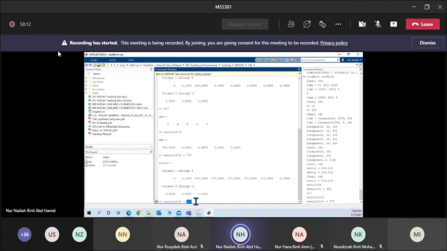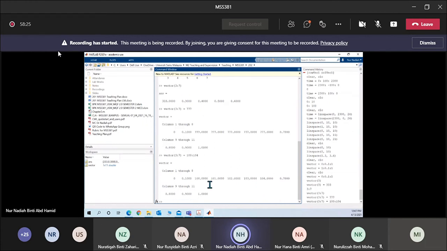So 5, I'm just going to do the vector 100 until 104. So that's a vector of elements. So we have changed the values to 100, 101, 102, 103 until 104.